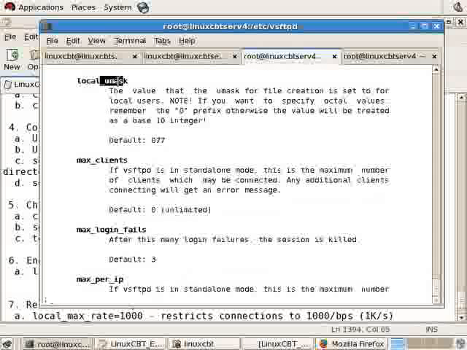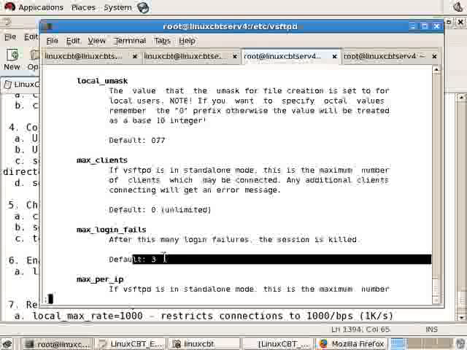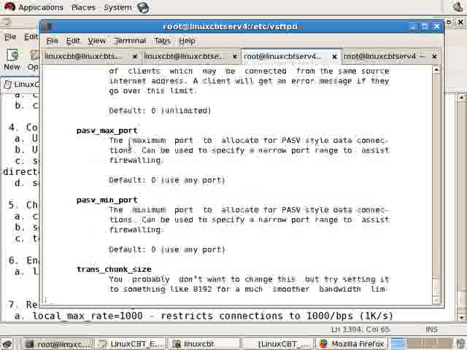You may set a umask for the local user independent of the anonymous user. Maximum login failure attempts. If the default is 3 and it works with your environment, your security policy, then no need to indicate it, but if it's lower or higher, adjust it accordingly. Maximum number of connections per IP, per source IP. Currently by default it's unlimited, but you can indicate whatever suits your environment.